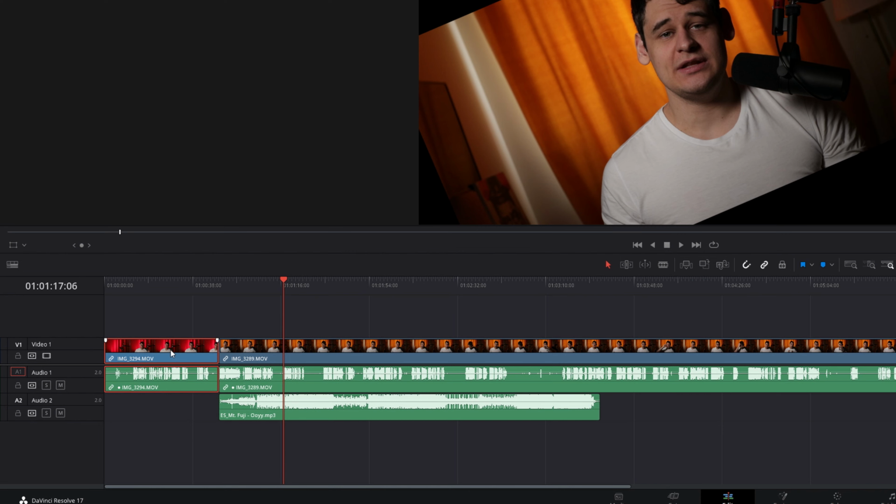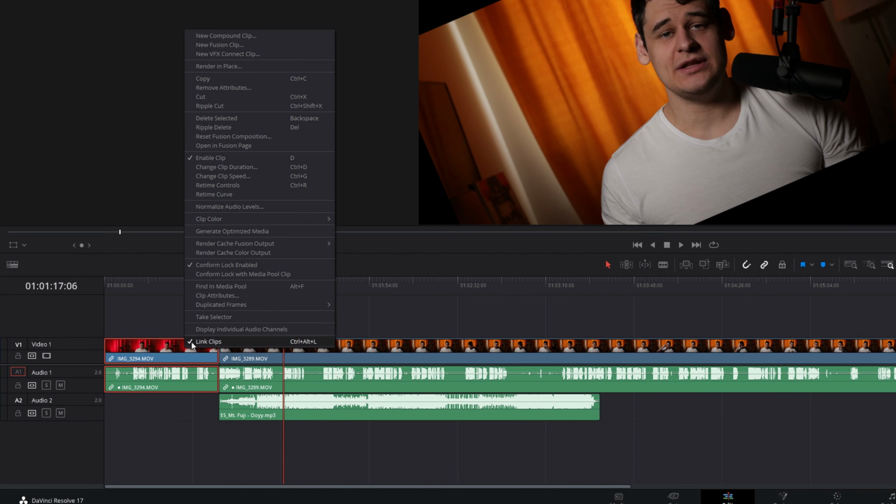Your video and audio, if they are from the same source, will be linked, which is displayed by this symbol. It means that if you select one of them, the other one is selected automatically. You can select them separately by using this button, which is called Link Selection. Or you can disconnect them by right-clicking and deselecting Link Clips.